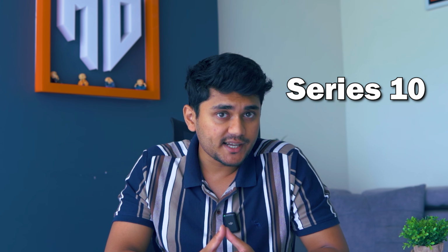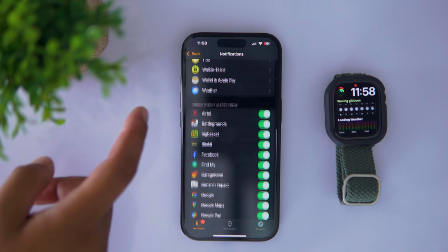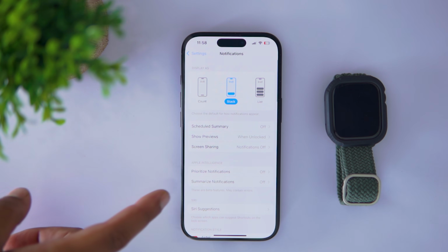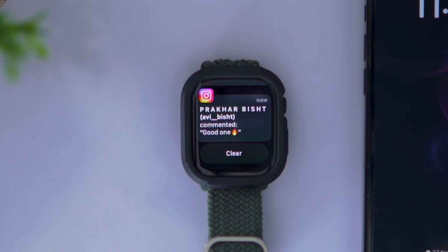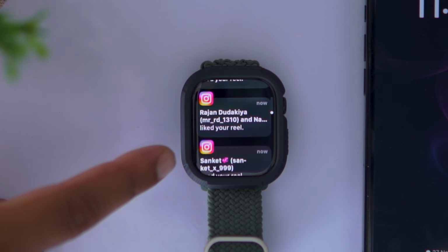When I was trying to get Instagram notifications on my Apple Watch Series 10, I couldn't find the Instagram app here. If that's happening with you too, then you'll need to go to iPhone's notification settings and enable Instagram notifications. Now, it'll show up under notifications on the Watch app. This is the easiest way to get or access Instagram feed, reply to Instagram messages, and receive Instagram notifications directly on your Apple Watch. And that's it for this one.